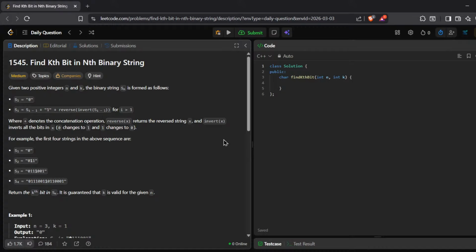What if I told you that it is one of the most satisfying medium problems on LeetCode, a problem that trips up nearly every beginner, yet you can solve it in just 6 lines of code, and not just solve but solve elegantly by understanding a single beautiful pattern hidden inside the problem. Today we are cracking LeetCode 1545, Find the Kth Bit in the Nth Binary String. This problem is a masterclass in recursive thinking, and once you see the pattern you are never going to forget it.